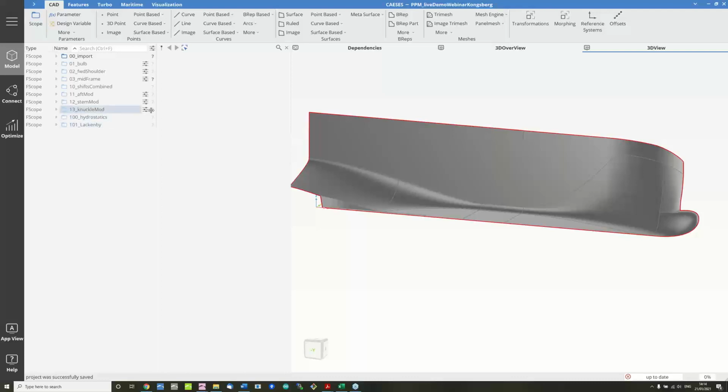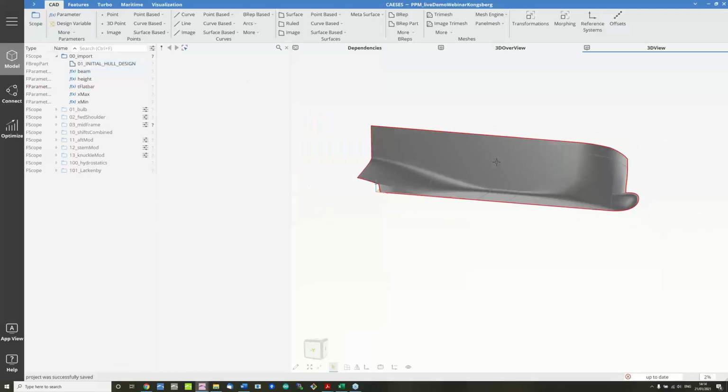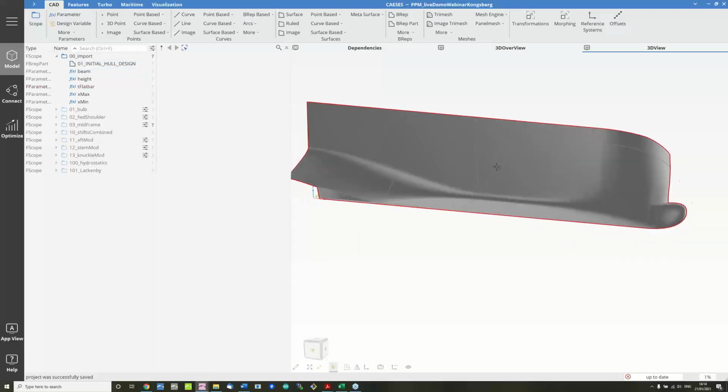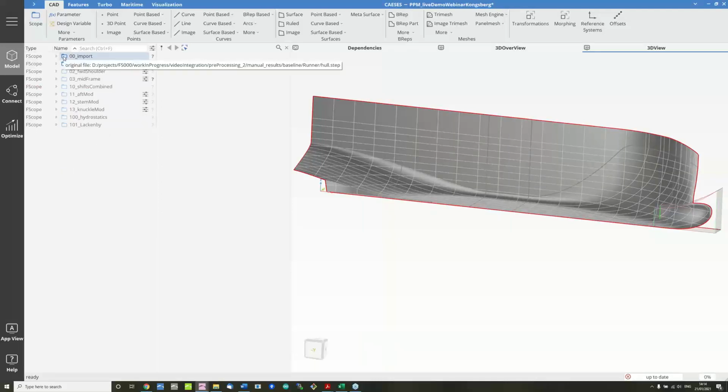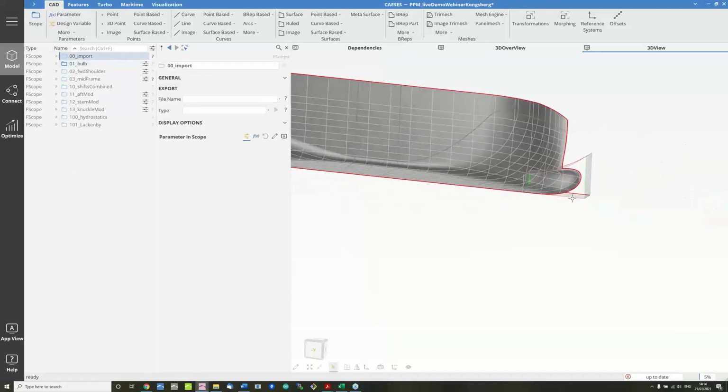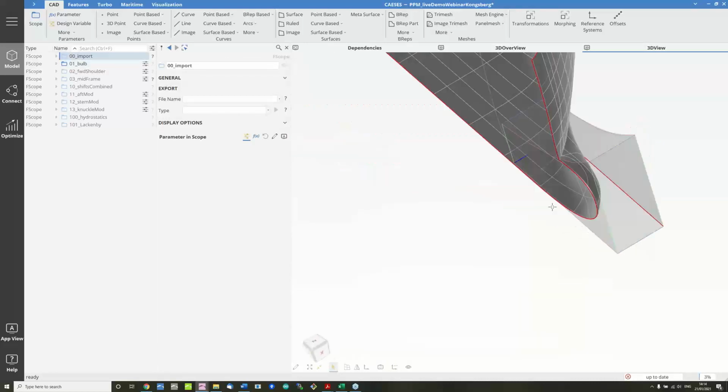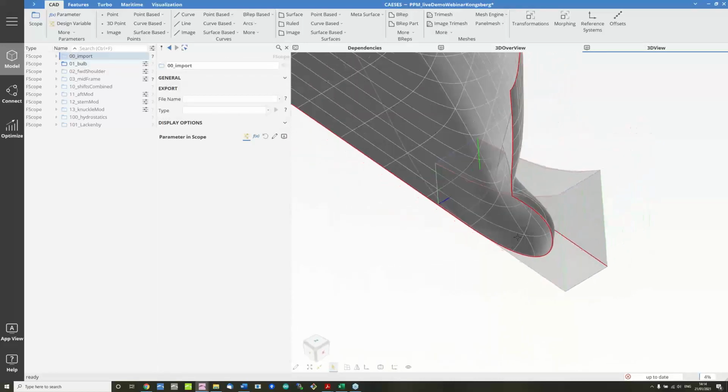What we're looking at here is an imported geometry that was given to me by Paolo prior to this webinar. And I would like to showcase to you a little bit how such a hull model can be modified step by step through the use of partial parametric modeling techniques that we offer in CAESES. So what I did is I started by changing the bulbous bow of this vessel, put some section visualizations here so that we can see better what's going on.